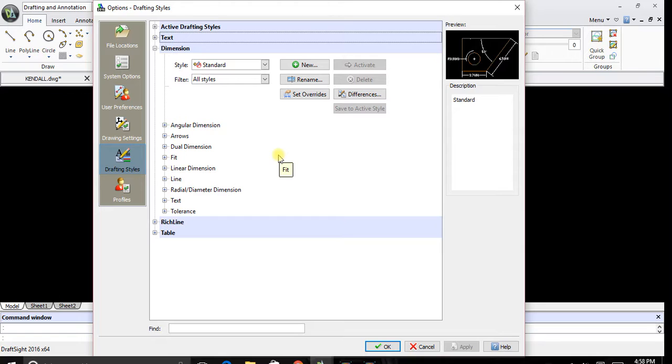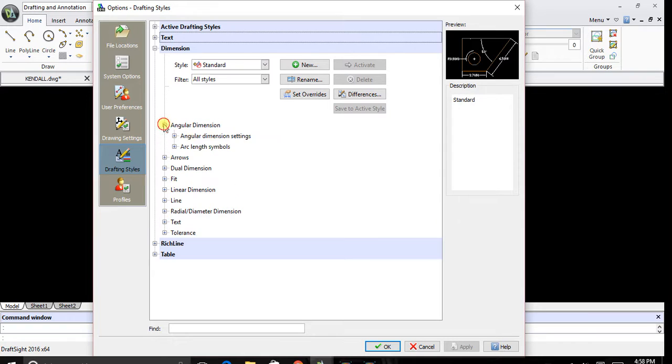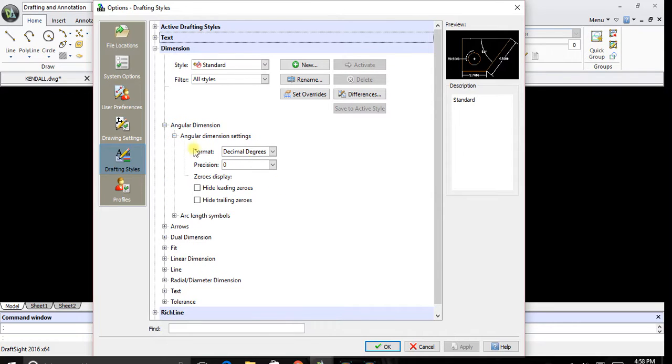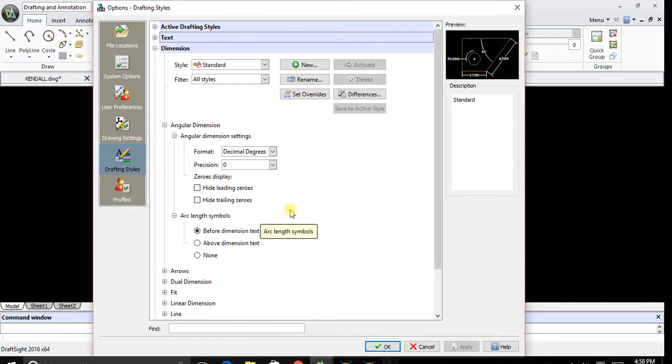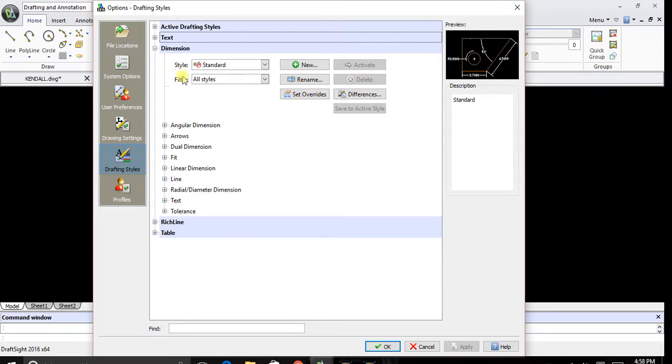There's a lot going on here. The first thing we're going to do is click on the plus sign under angular dimension. This gives you all the options that are available within this drafting style, this template. I'm going to minimize this, and go to the most common one that you'll be using in your drawing, and that's right here under linear dimension.